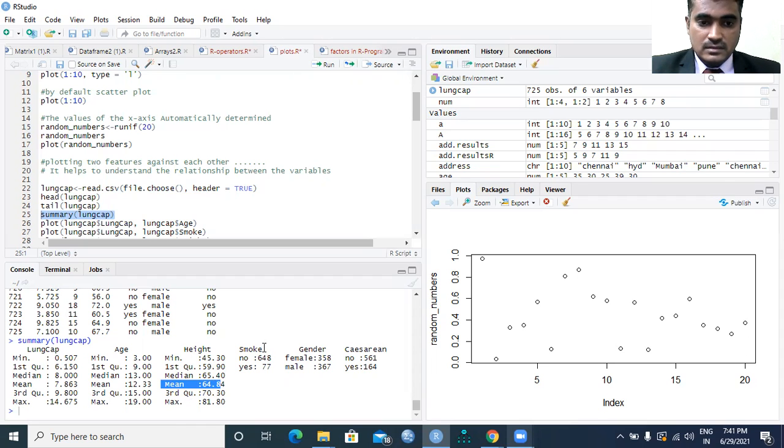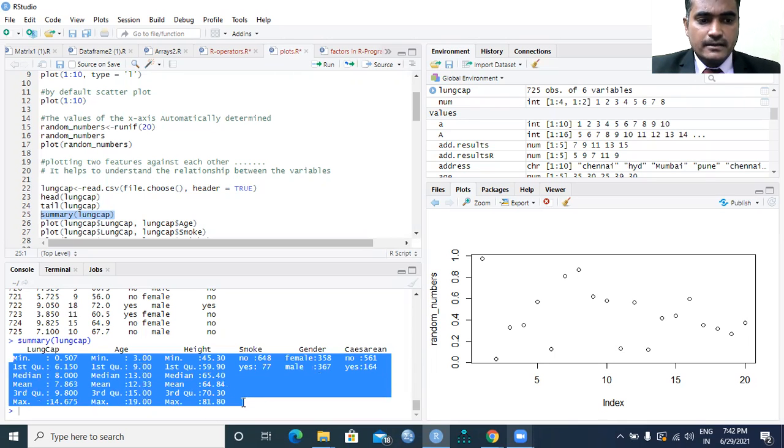For the smoker category, those people who do not smoke are in the count of 77, and those people who smoke are in the count of 648. With respect to gender, the females are 358 and the males are 367. However, this is all about the summary of the data, which gives in a clear-cut manner the minimum value, first quartile, median, mean, third quartile and maximum value.